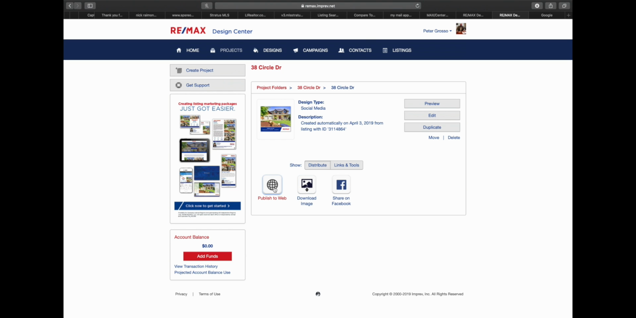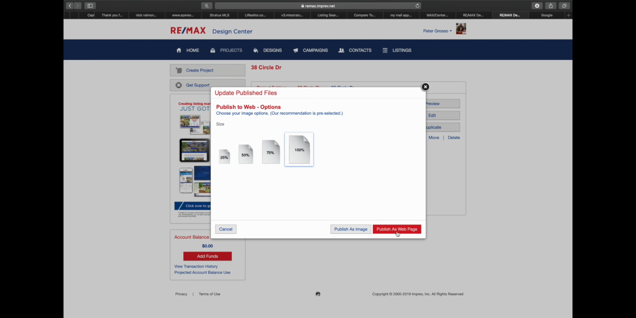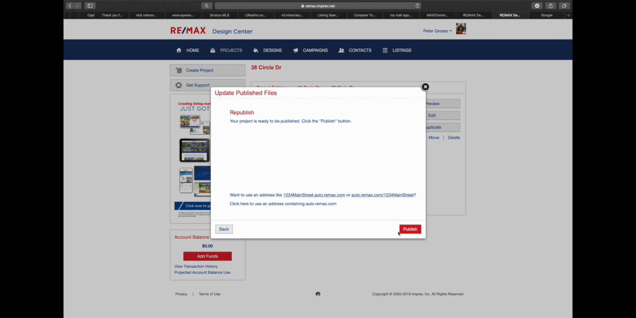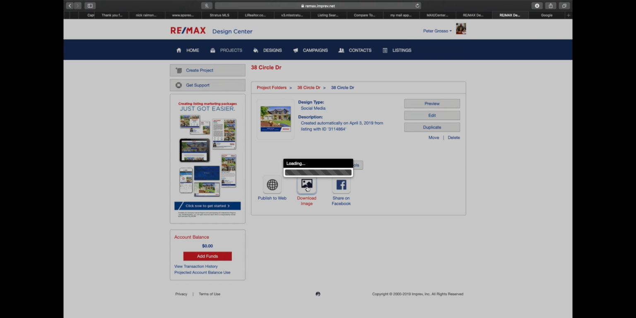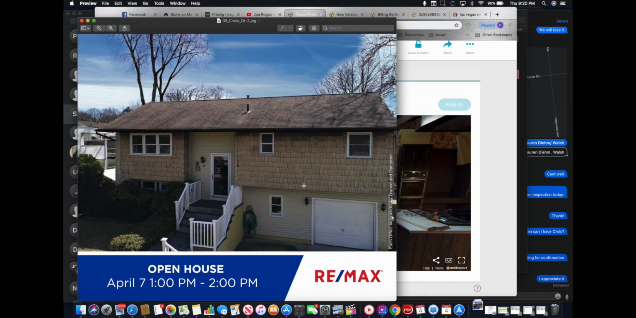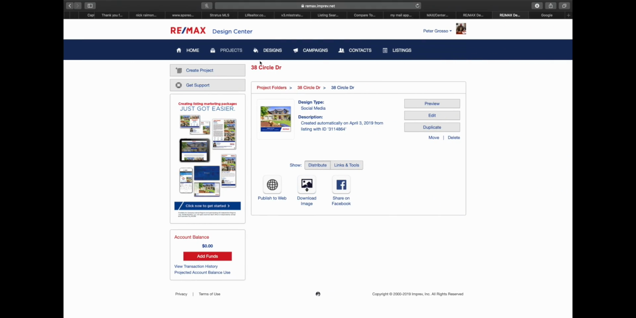You want to take a look at the image or publish it to the web. Now, when you publish it to the web, you're building a web page just for a picture. So there's some use for that, but I don't see a lot of it. Or you could hit download the image, and now you have the image that you can use elsewhere. So there we go. Okay. Let's get out of that.